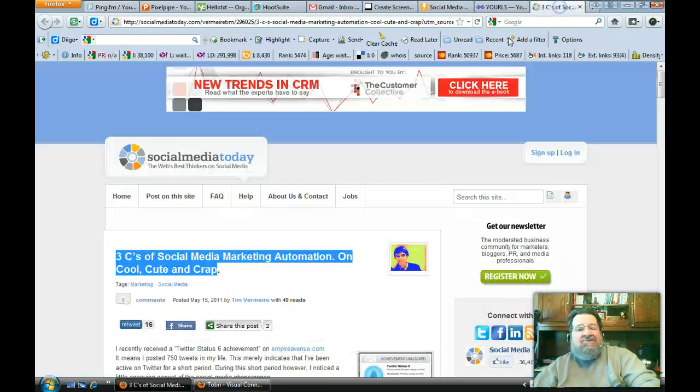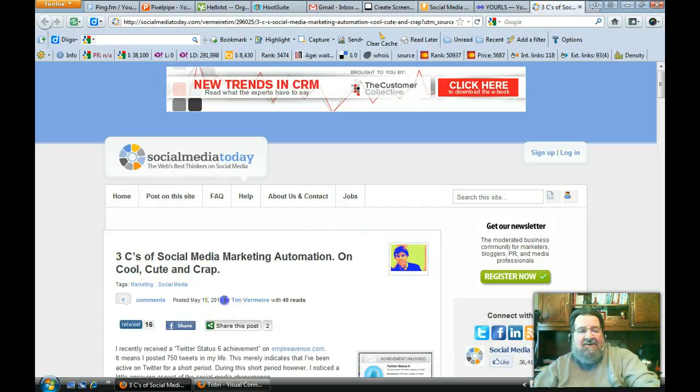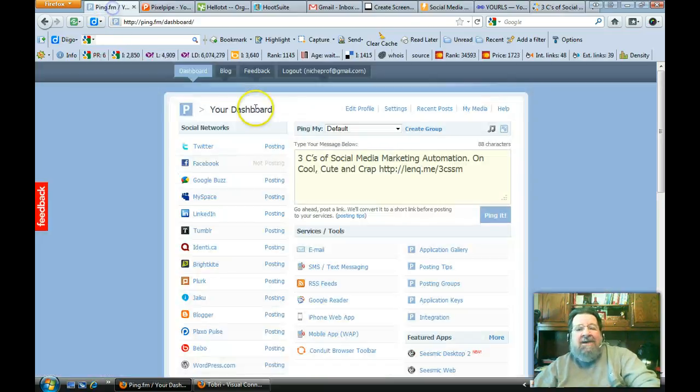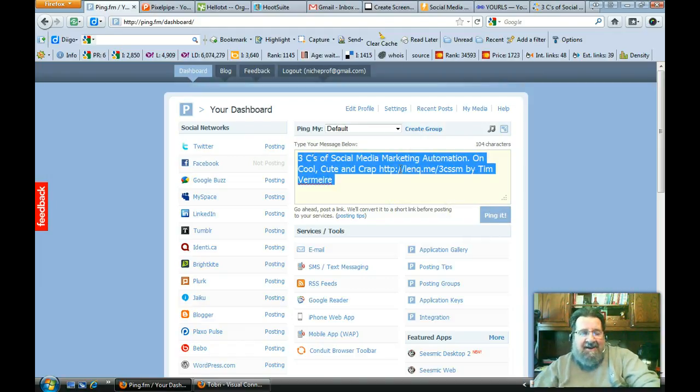And I want to give credit to the person that wrote the article, so I go back over and highlight by Tim Vermeer. And I do, once again, Control C to copy it, come back on over, do a Control V, and at this point do a Control A to highlight everything on that line. I would then do a Control C to copy. So I've got that link configured that way on my clipboard, and I would tell it to ping it.